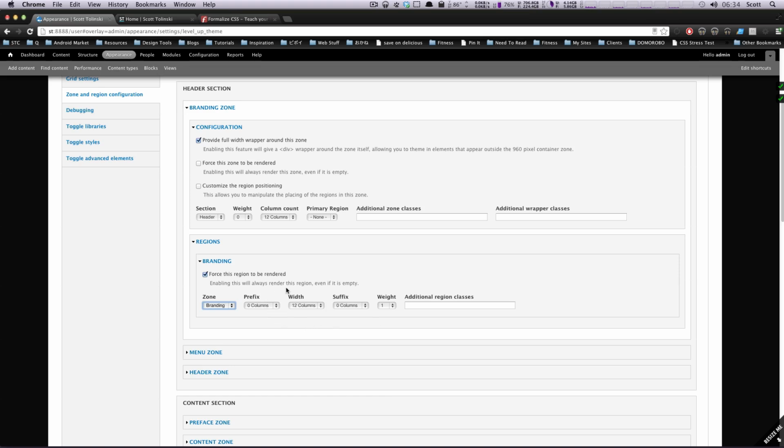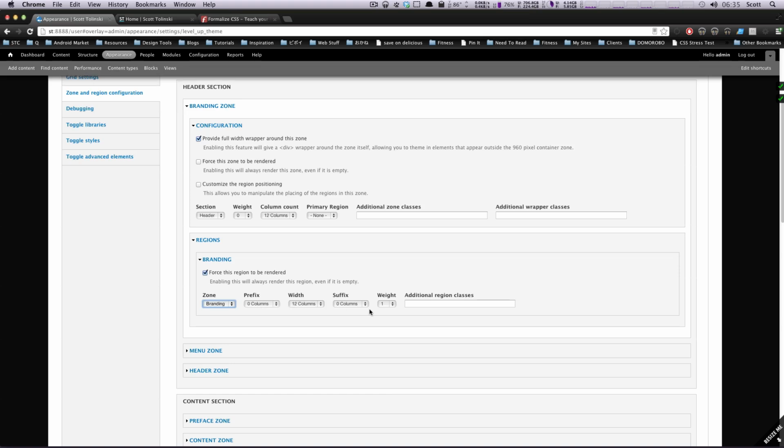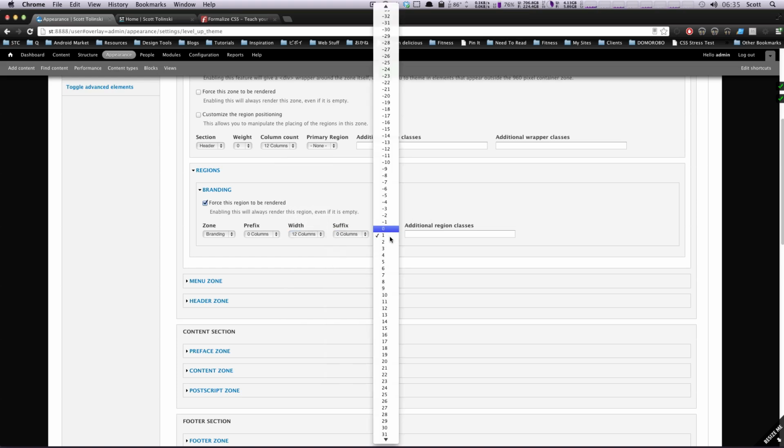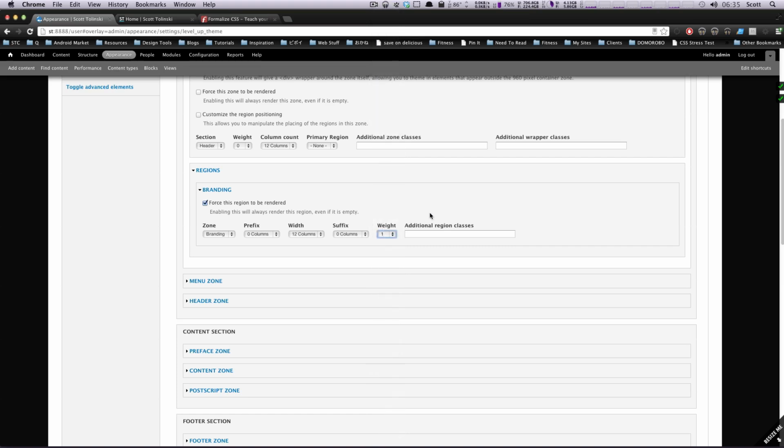And this is our grid functionality right here for this particular region. If we wanted this region, and I'll show you about this in a second here on another one, we can prefix it as many columns as we'd like. We can have it be as many columns wide as we'd like. We can have the suffix be as many columns as we like, and we can have the weight be as high or low as we want here. And this weight is going to affect the media queries of this site, but we're going to go over that in the lesson where we talk about media queries.